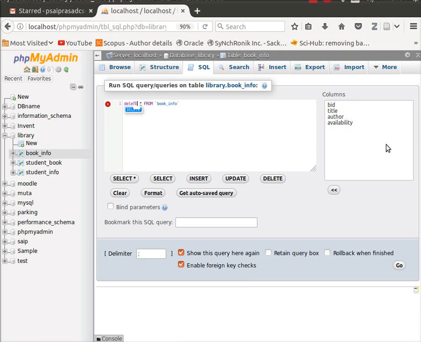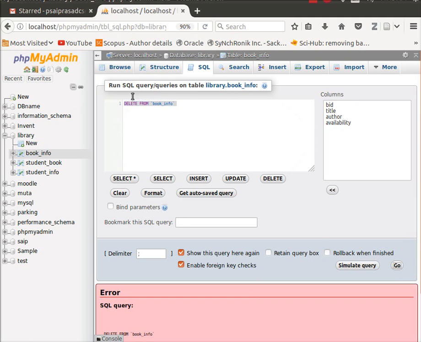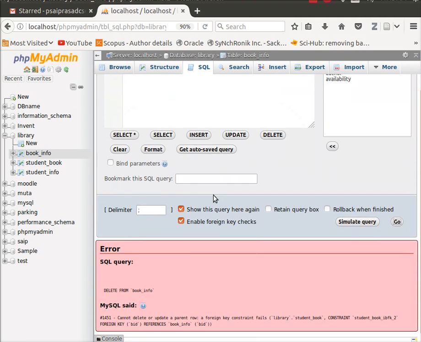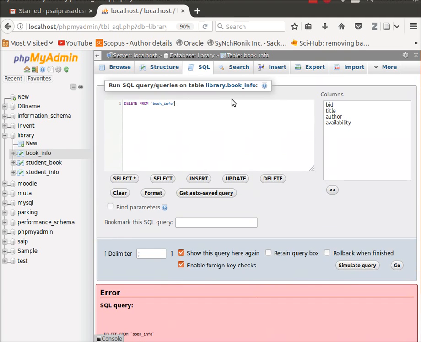Delete star. I think star is not required. No star. Go. Copy it. Oops, something went wrong. Let us see what the error is. So it is referring to another table, so it should not be deleted first.